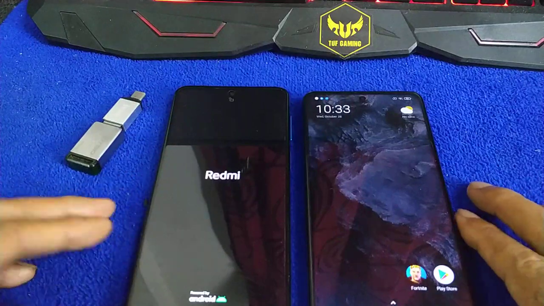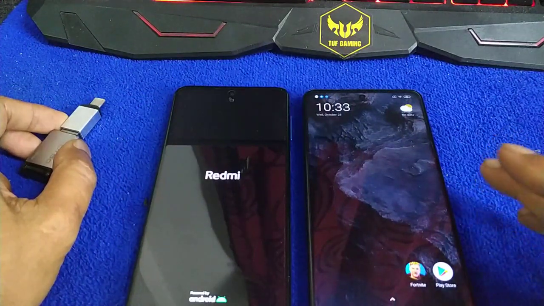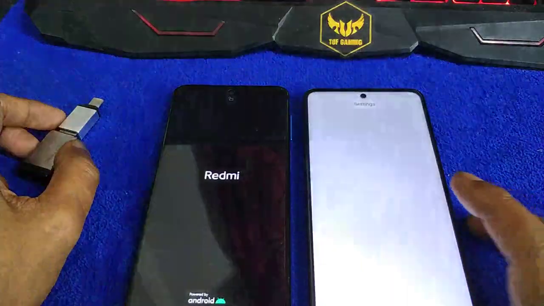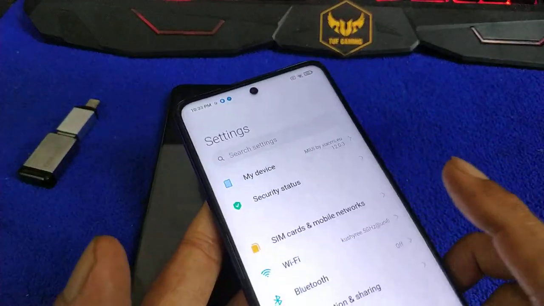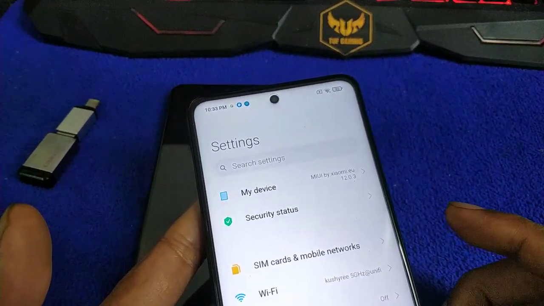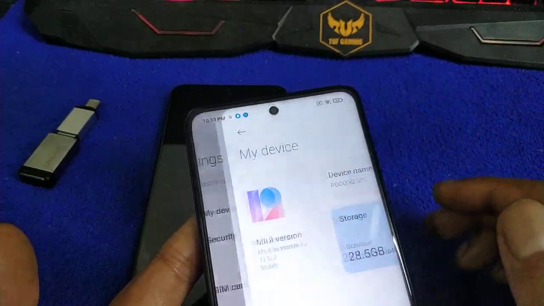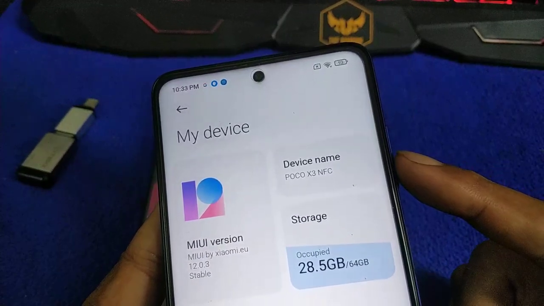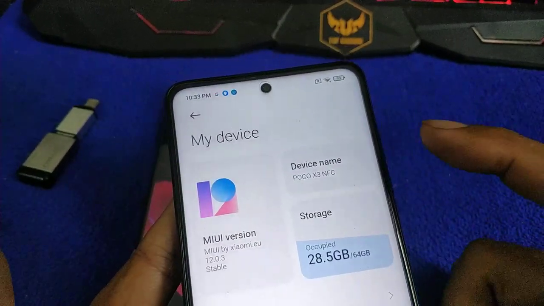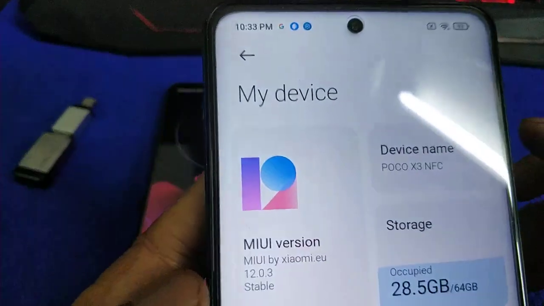Takes so long. Okay. The ROM is based on the xiaomi.eu ROM, and the xiaomi.eu ROM is based on the China stable ROM. Still Poco X3. Normally I change the device name to Miui. This is the ROM.